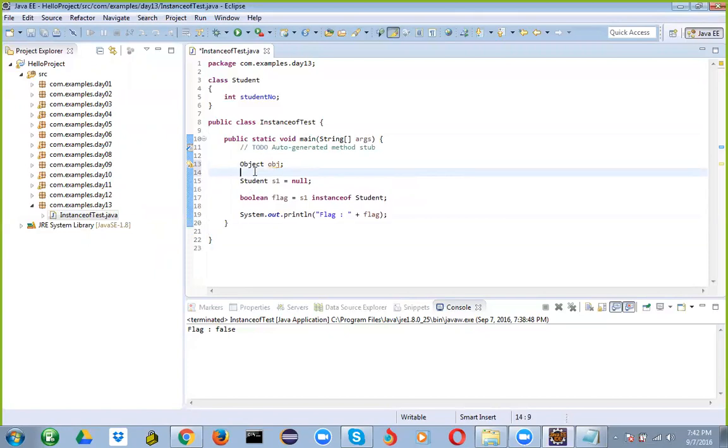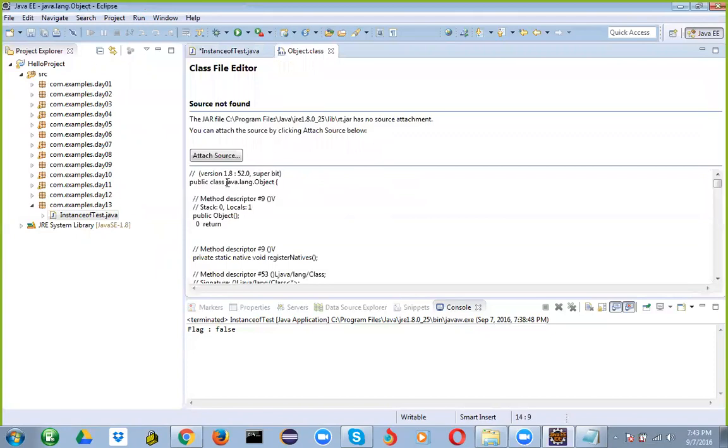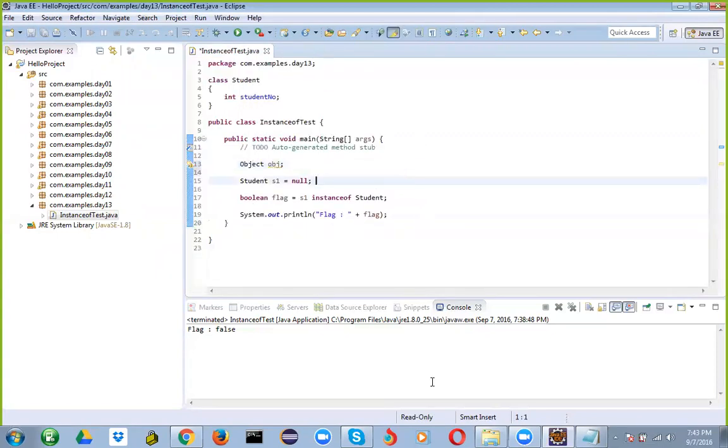In case you want to know, just click on it. It's going to java.lang.Object, right? So let me show it from the console.